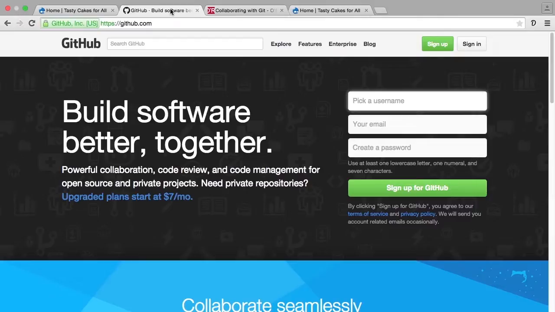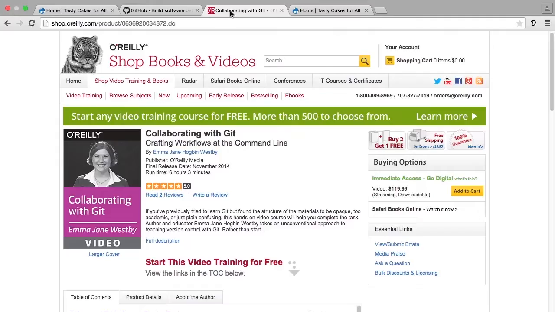Git is beyond the context of this course. There is another O'Reilly video that I want to point out. This video is from Emma Jane Hogben Westby, also known as Emma Jane on Drupal.org. It is titled Collaborating with Git, and it will be a very helpful course for you if you are looking to do any sort of Drupal development long term, because version control is really valuable in the Drupal world. In fact, it's valuable in web development or software development in general.